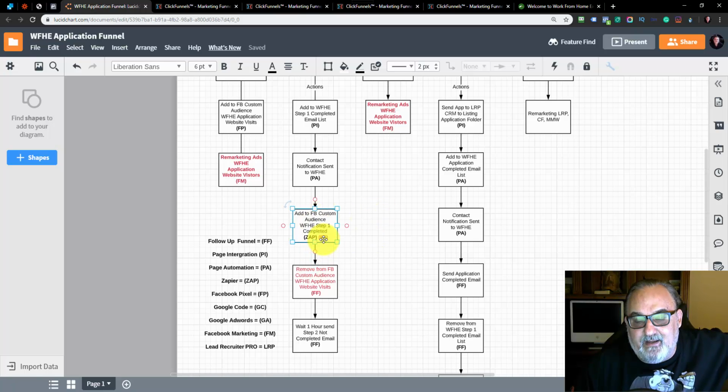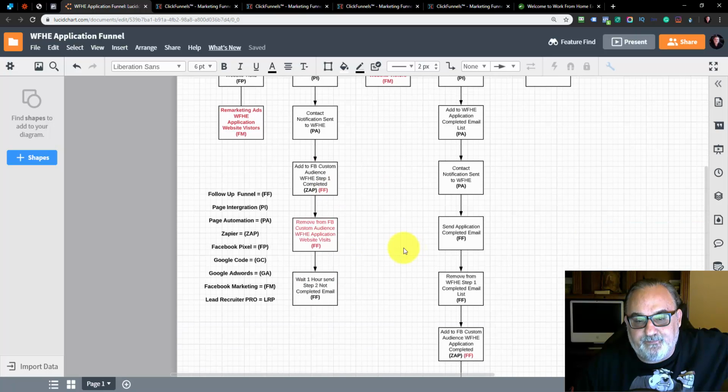Now it should be happening with a follow-up funnel in ClickFunnels, but again, it's not seeing that custom audience with my integration between Facebook and ClickFunnels. So I'm working on getting a hold of Facebook to see if I can fix that, because it seems that it might not be on ClickFunnels' end, but we'll see. So I have that red for that reason.